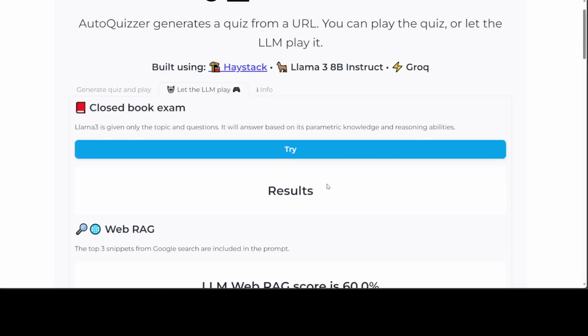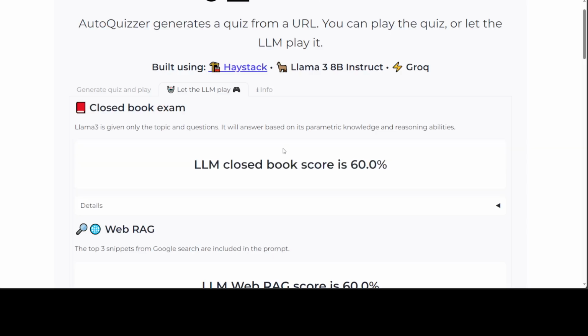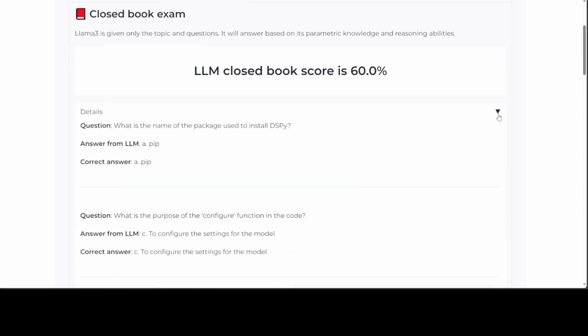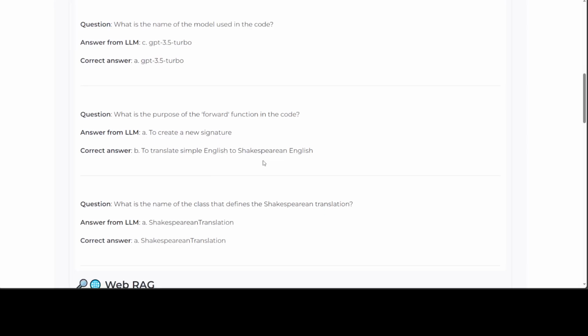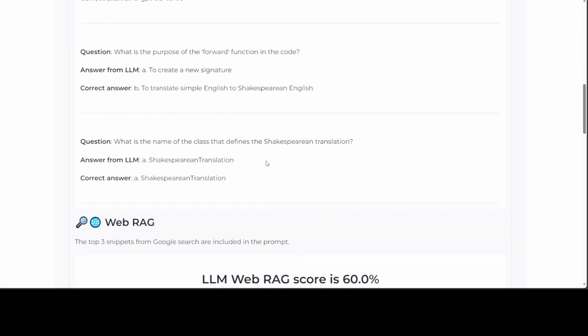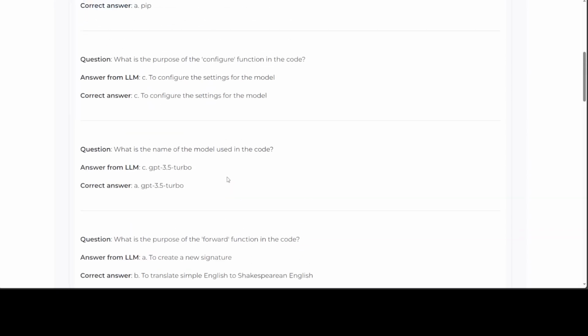But when it uses this closed book exam with its own parametric knowledge, then more often than not it gets it wrong. In this case, again, some are correct, some are wrong, but wherever it needs current information, it just falters. Otherwise, the answers are pretty cool, in my opinion. A pretty interesting tool, and so much easier.